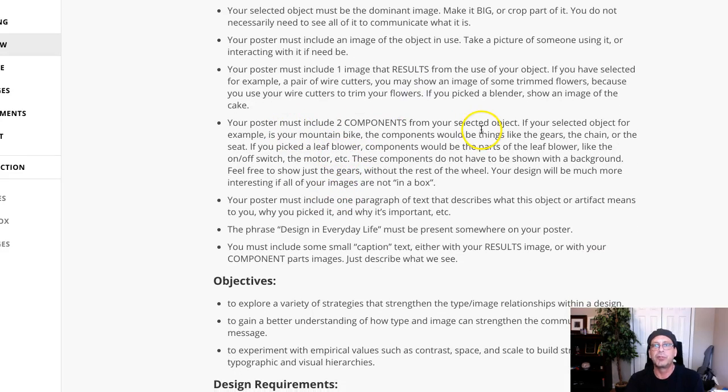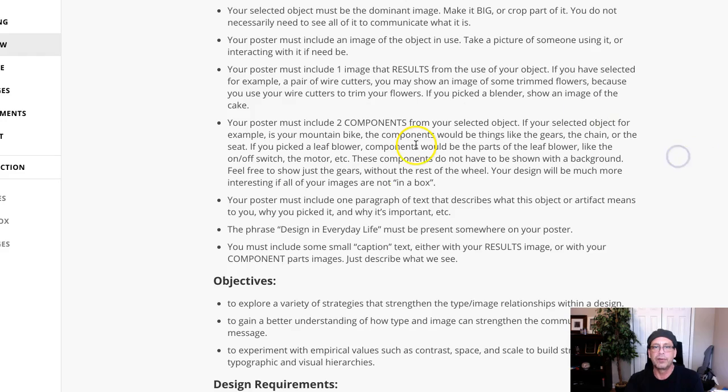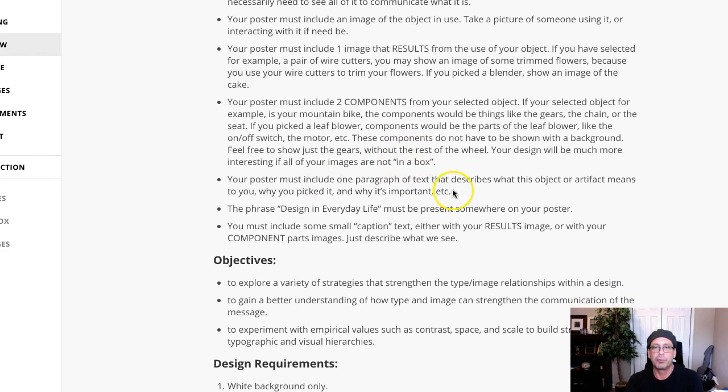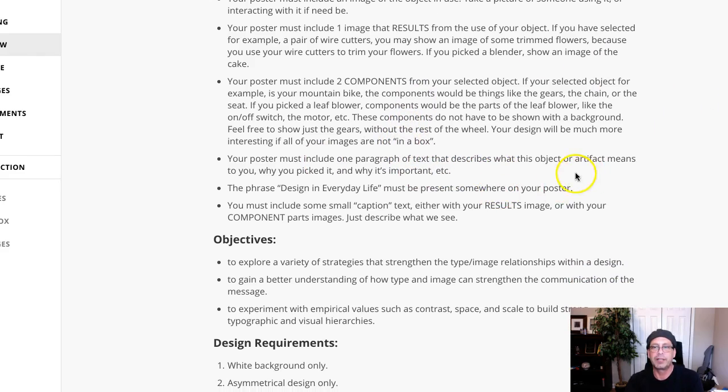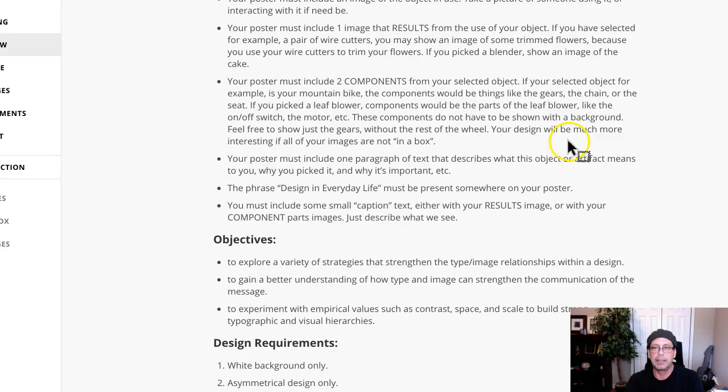Your poster must include two components from the object. You're not really showing any components. I guess the coffee filter could be considered a component, and I guess the coffee beans could be considered a component. But I want to address that in a second, the repetition of the coffee beans, as soon as I'm done going through the requirements. Poster must include one paragraph of text that describes what this object or artifact means to you. Okay, got that. The everyday life, got that.